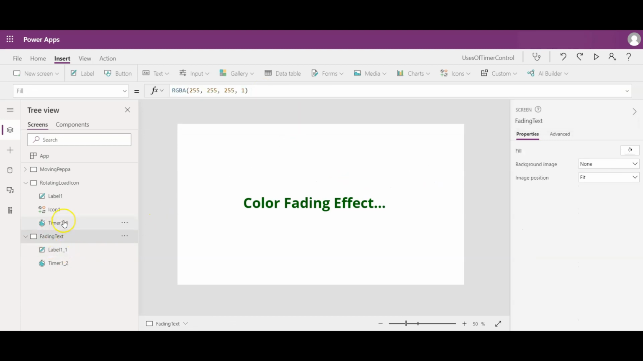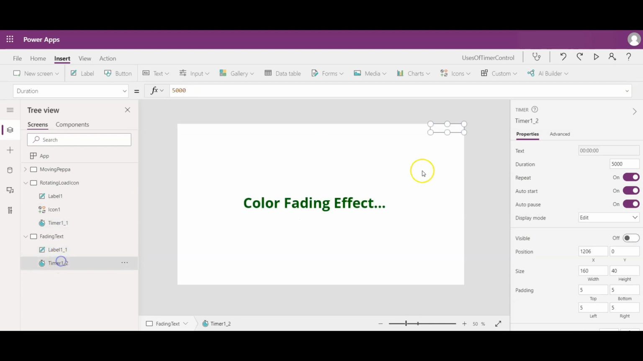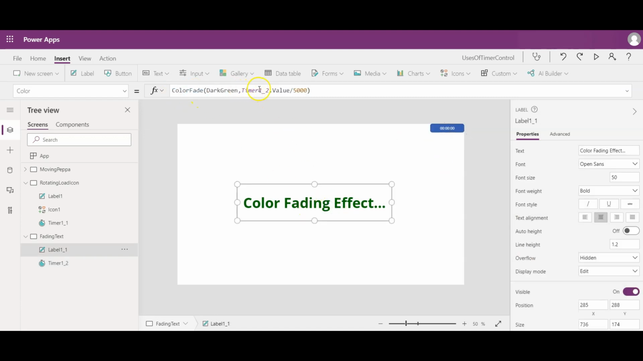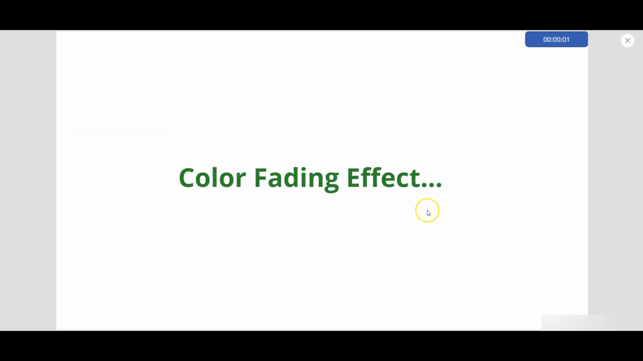Again, if I show you the timer here, it's hidden. I should switch it on. So now it's visible, right? So here you see it's 5000 milliseconds or 5 seconds I have given here. So timer 1 underscore 2 dot value by 5000. So here again, if I play this app, you see, the color is fading as per the timer value and completely vanishing once the timer reaches 5 seconds, right?